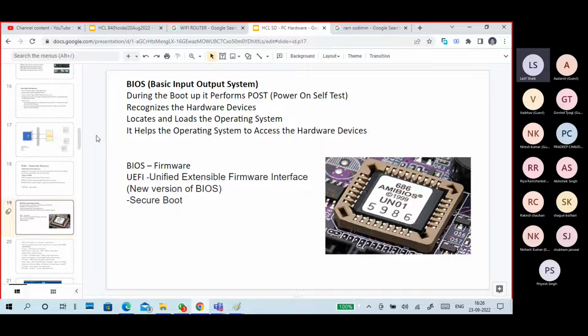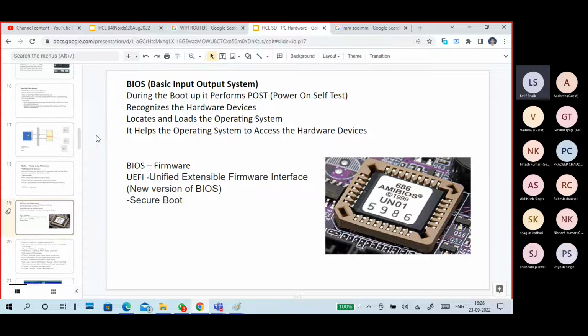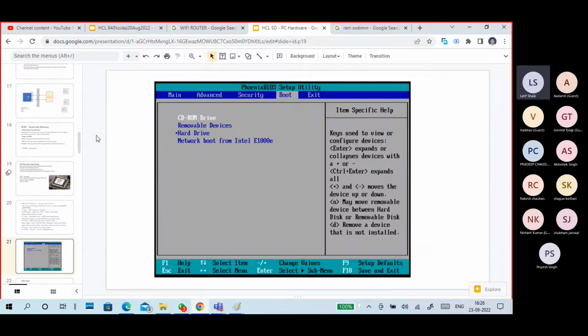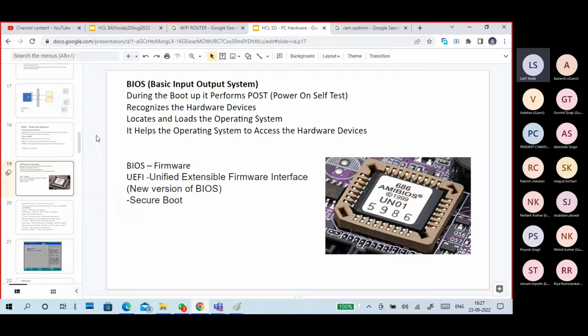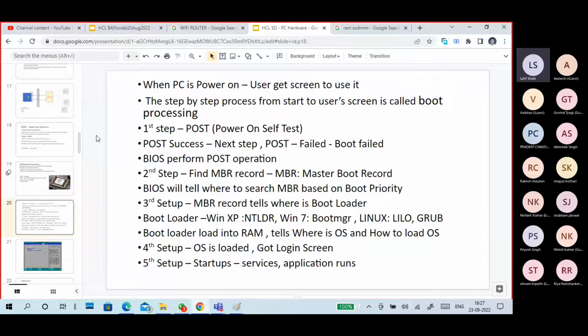Your BIOS will recognize your hardware devices. BIOS locates and loads the operating system. Where is the operating system? It is mentioned in the BIOS boot priority. Based on this boot priority, it tries to locate whether a device has an operating system or not. It checks device by device. Once it finds an operating system, it tells the processor the operating system is available here, and you can load it from that device. So when you power on your system, the first responding program is your BIOS only.